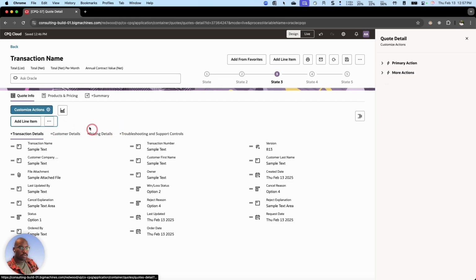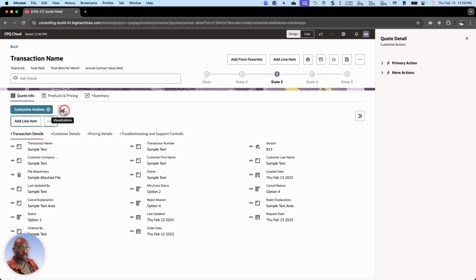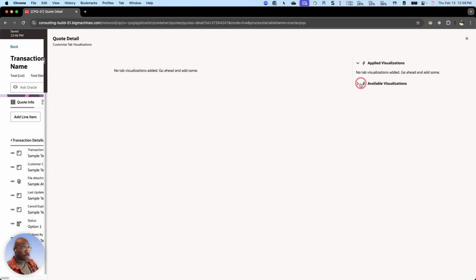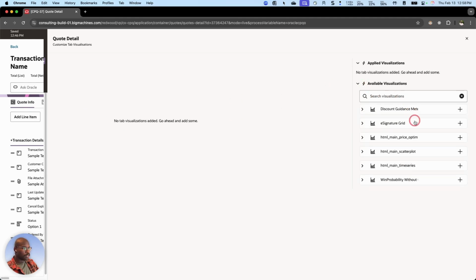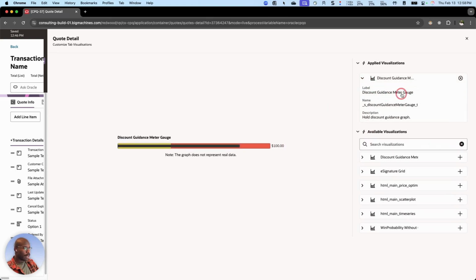We can also customize visualizations, which is a big upgrade from Jet UI. I don't know if you saw, but by clicking on this visualization button here, you come to available visualizations, and we have a few here. Let's add the discount guidance meter gauge. That should be fine right here. It's just going to give us a generic idea of how it looks. So we'll keep that how it is.